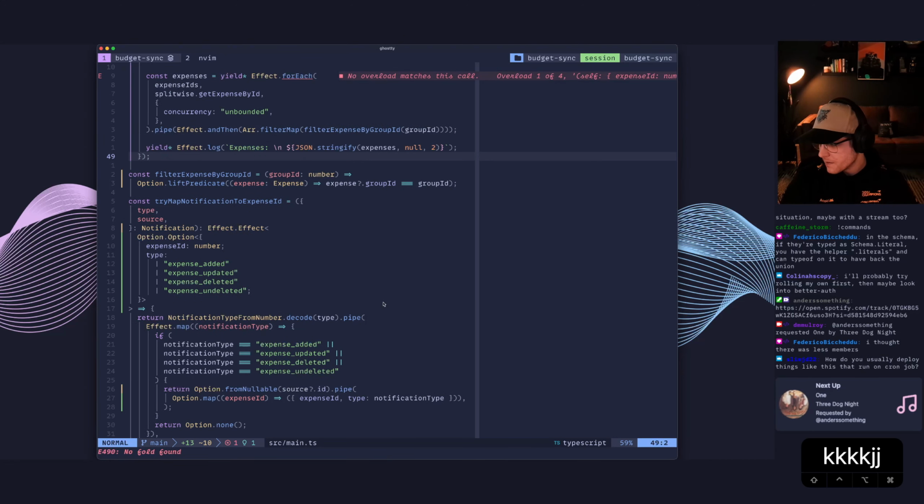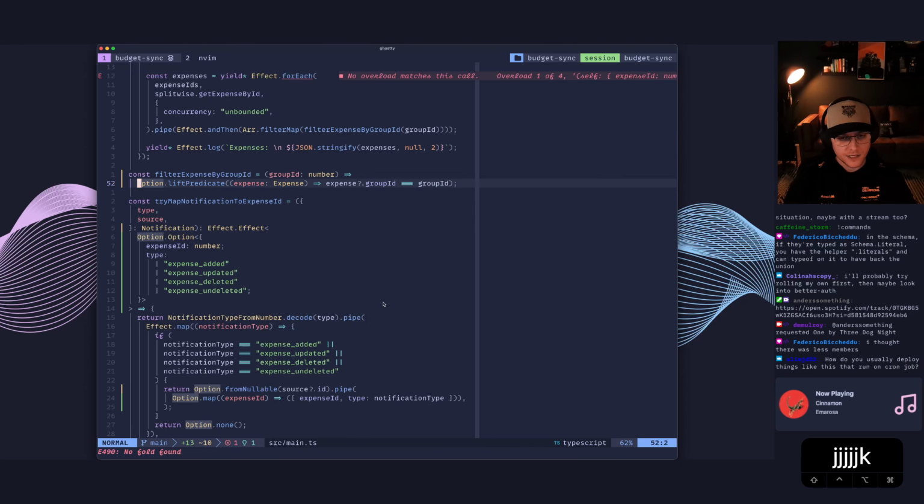How do you usually deploy things like this that run on a cron job? I'll probably just deploy it to Vercel, and it'll be a Next.js function that gets called by the cron feature.